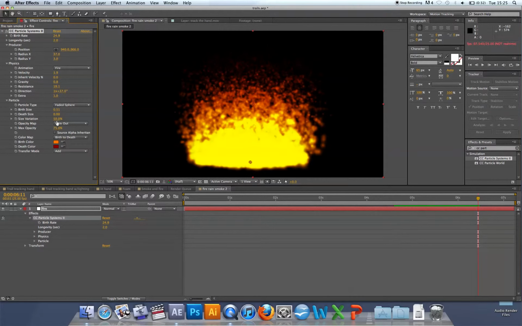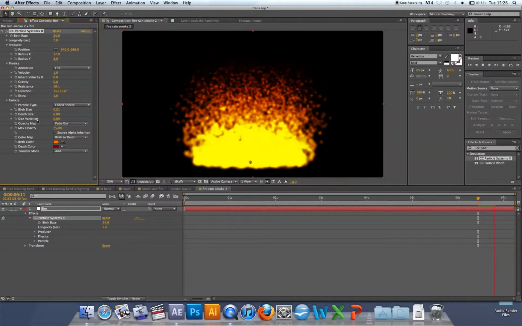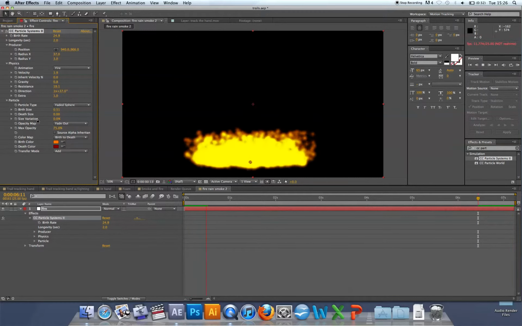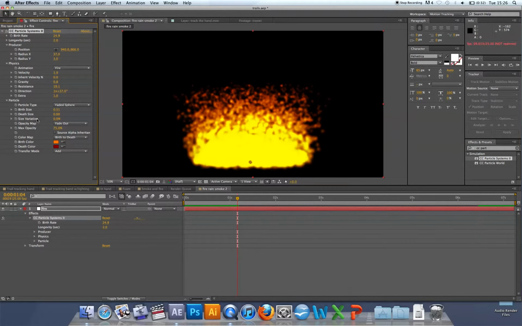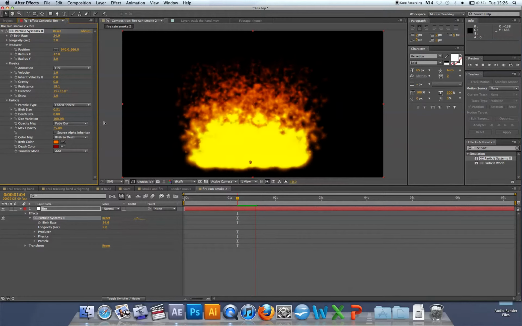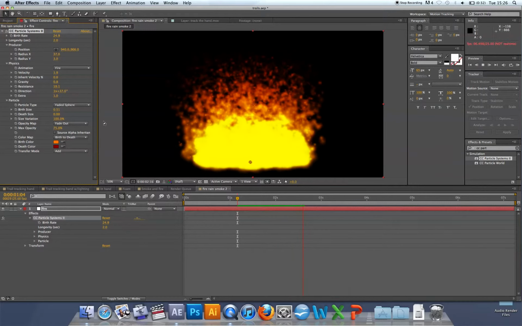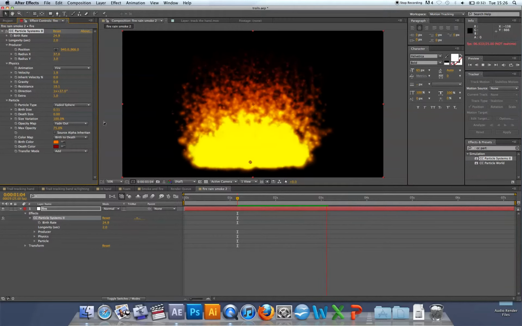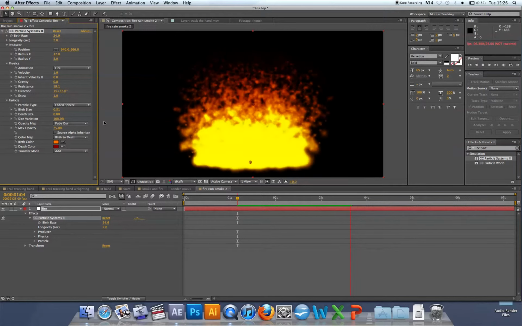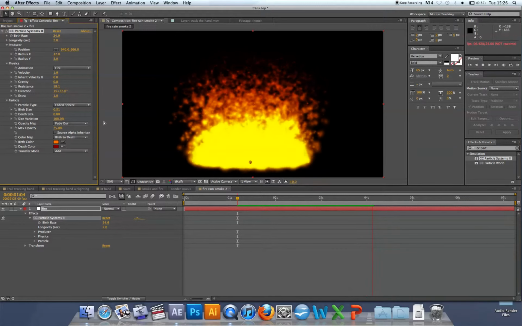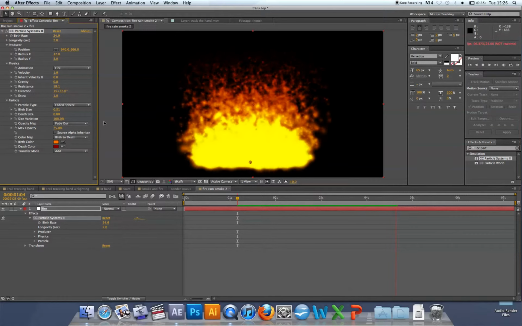Now the size variation, we get some slightly more different sized particles. Sorry, actually need to increase that as opposed to decrease it. And give you bigger and smaller particles mixed together. Okay, now I'm reasonably happy with this at the moment. I'm going to make some bigger changes at the end by changing the size of the solid.